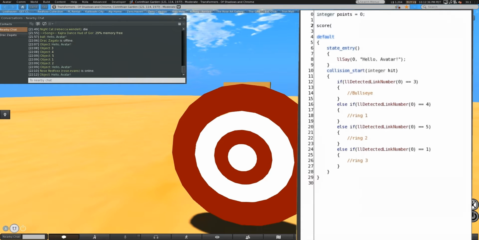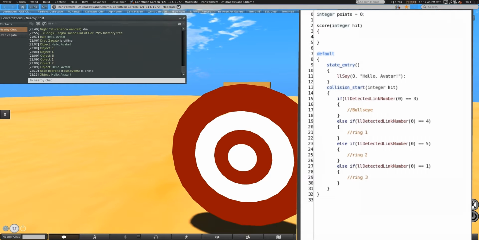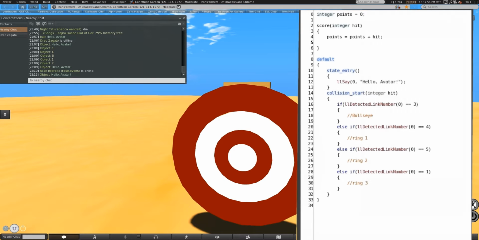We're going to create a function for score that is going to take an integer called hit. Points equals points plus hit. Shout, this is just say, but with a wider range. Shout on channel 0. And we're going to have it say point total plus string points.